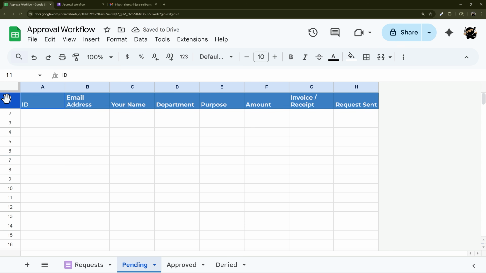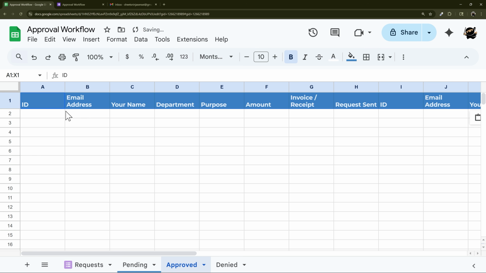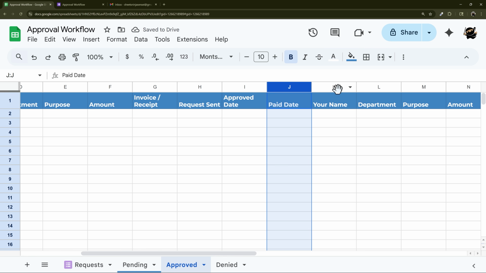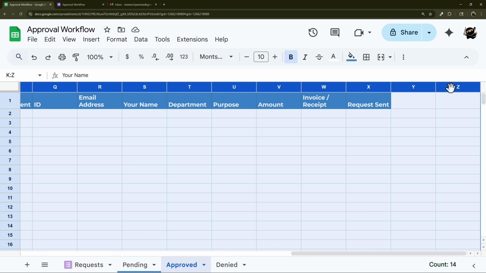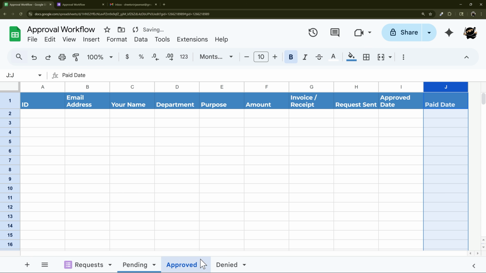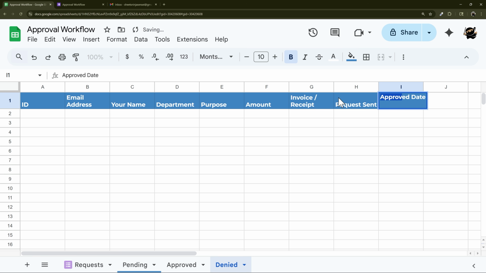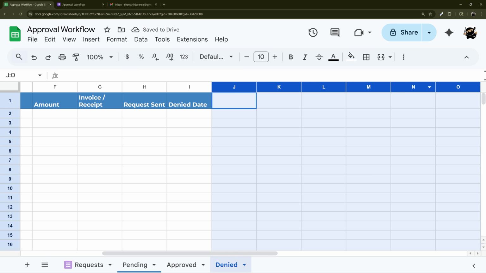And then let's go ahead and just copy these, and we'll copy this over to approved, and then a request sent. And then here we'll do approved date and then paid date. And so this will just give us a way to enter a date if it's been approved, that it's been paid out. So let's go ahead and remove the rest of these columns real quick here. And then we'll do the same thing here, except we don't need this paid. So we'll just do this and that. And then this will be denied date there. And then we can get rid of the rest of these columns.